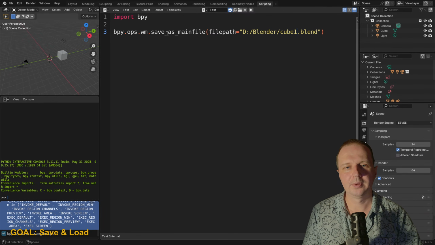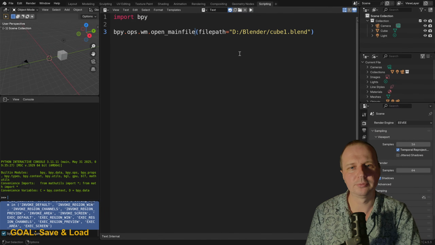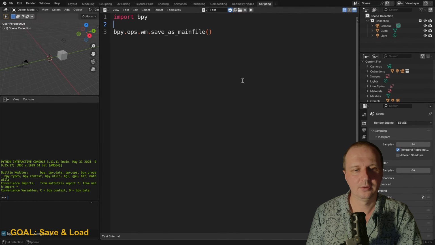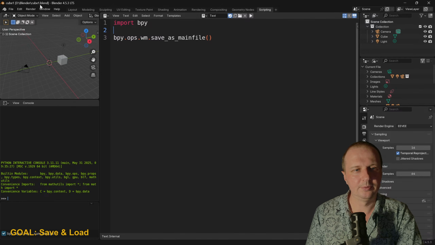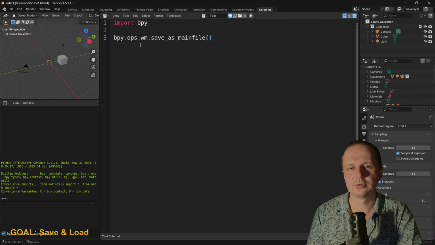Okay. Open main file. I think there should be multiple cubes if I saved it correctly. Let's try again. Oof. But it is the cube one. So we opened correctly. Also the script editor information changed to what we saved.